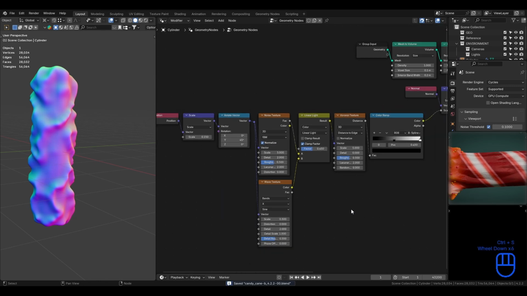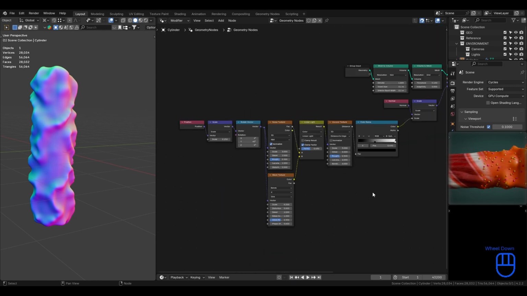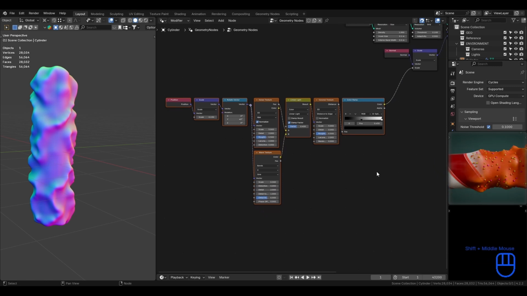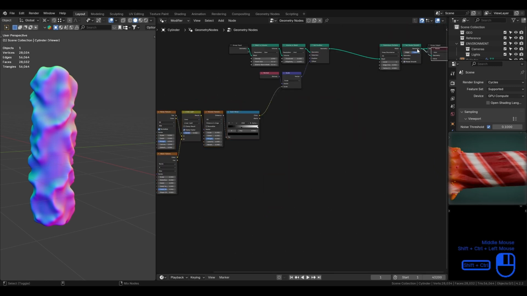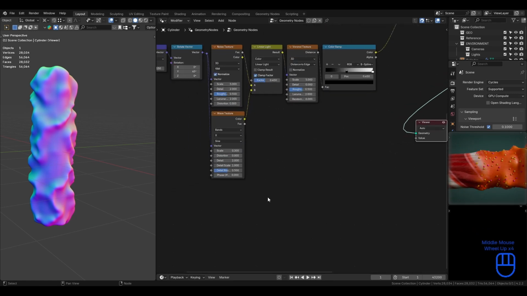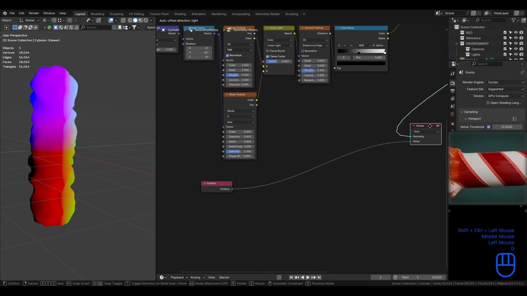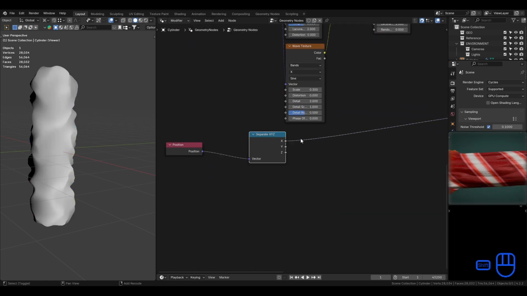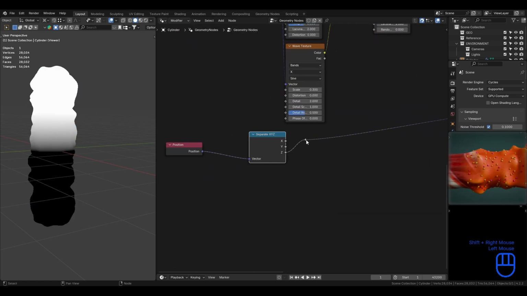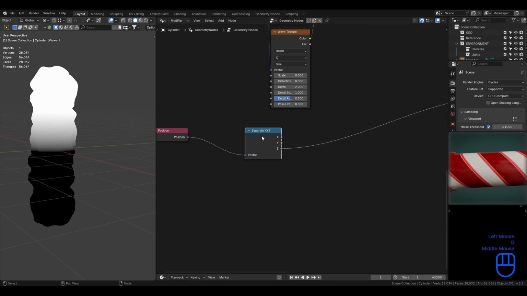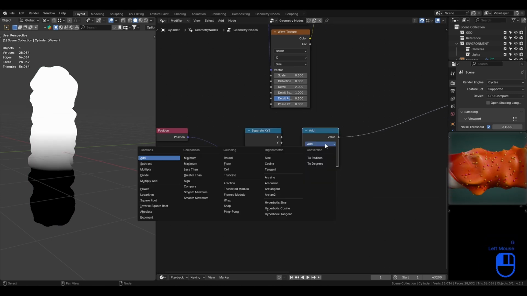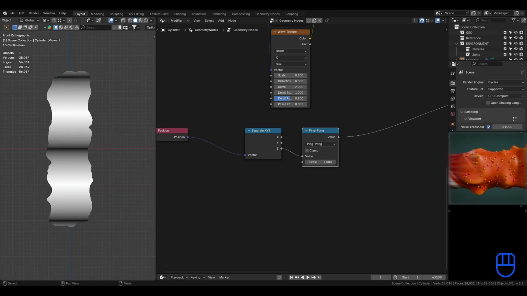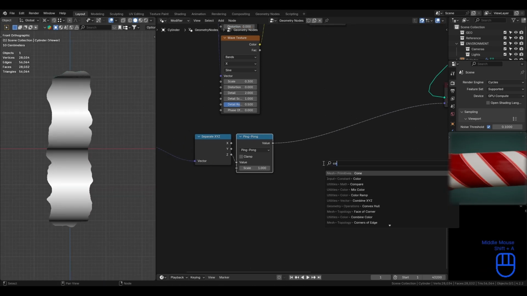So for this next part, we will create a mask so that the top, middle and the bottom section are not extruded, giving the cylinder an hourglass-like shape. Again, I'll use the viewer node so we can see the mask. Using a position node, we will isolate its single axis by separating the vector with a separate XYZ node, then selecting only the Z axis. Next, I will add the math node, set it to ping pong, and adjust the scale to 1. We're almost done with this mask. We just need to fine-tune the gradation with a color ramp.